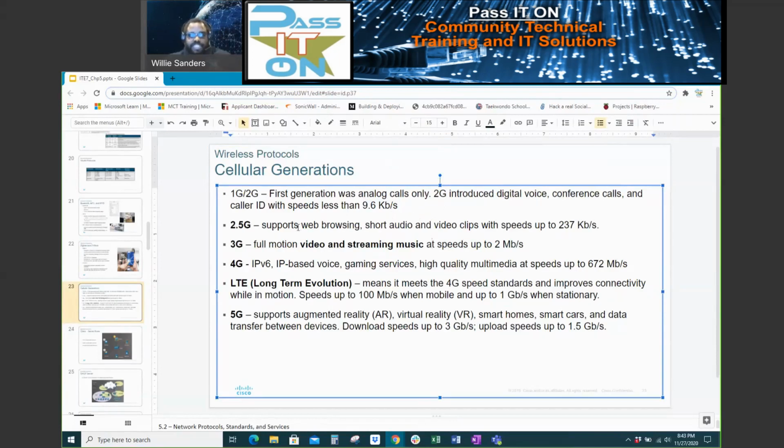When 2.5G came out, it then added web support. So that's when cell phones started to finally be able to get on the internet and browse. And you see the speed jumped up in order to accommodate that: 237 kilobits per second. When 3G came out, you had speeds fast enough to support full motion video and streaming music, 2 megabits per second.